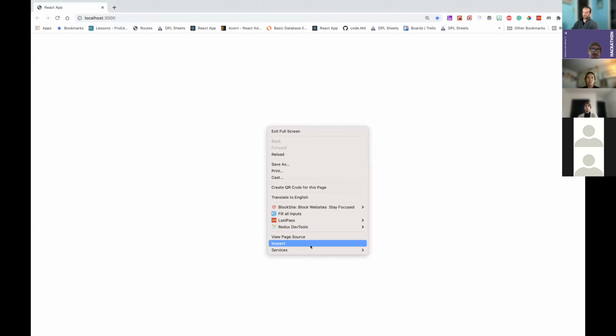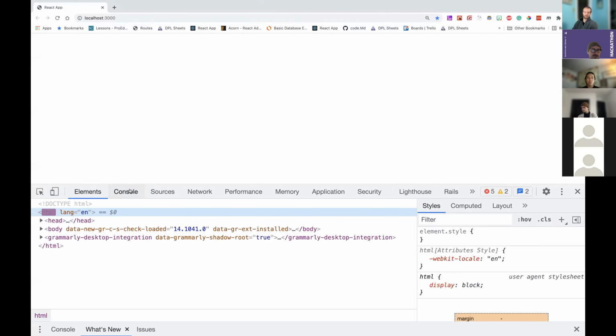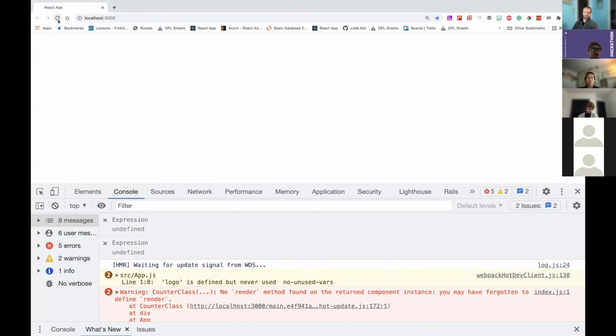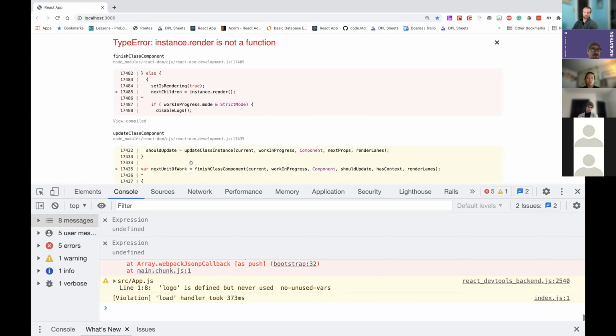If I inspect, this isn't rendering, so I'm expecting there to be an error on here, but where is it? Let's see if we can get it up here. There we go. So what this is saying is instance.render is not a function.